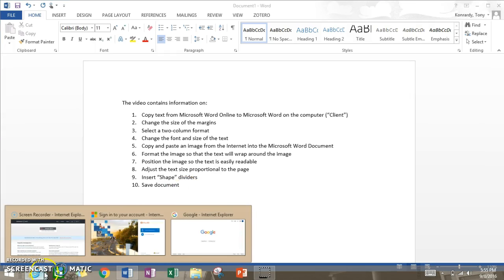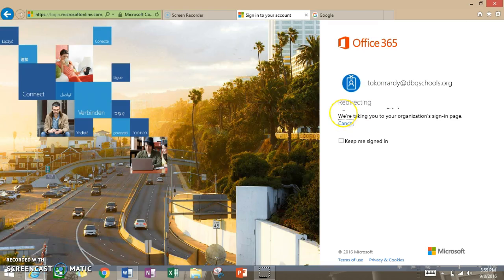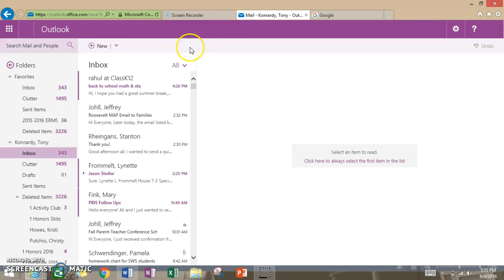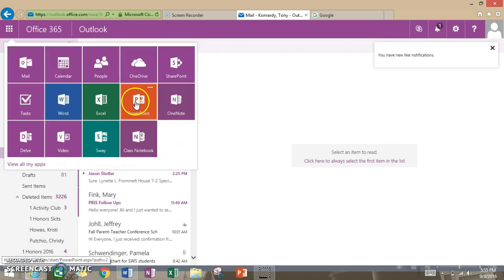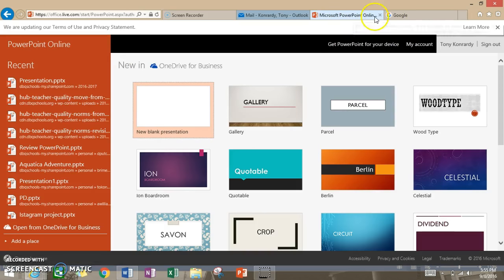So the first thing that we need to do is find a paragraph or some text that we've already composed. I'm just going to go into my OneDrive and I'm going to take a look at a summary and a reflection that I have written. And then I'm just going to copy those and bring them over into my Word document on my computer.